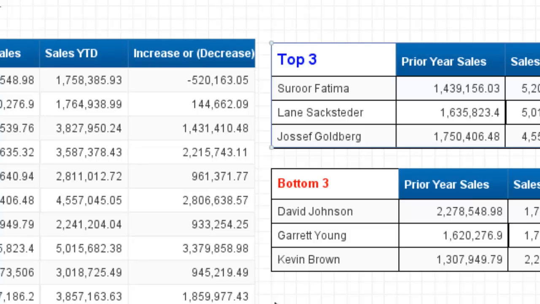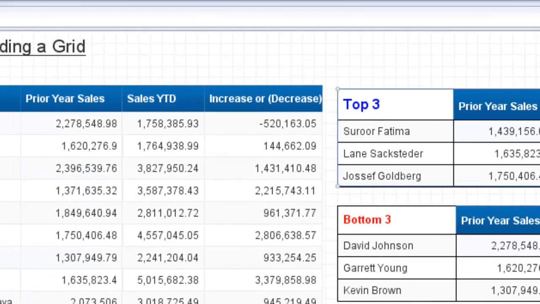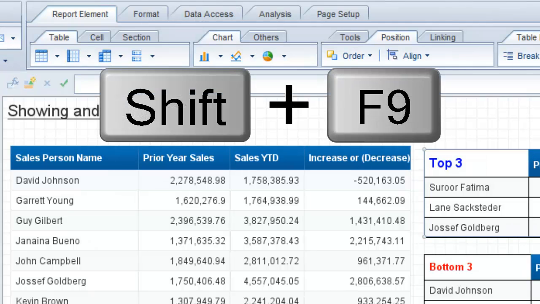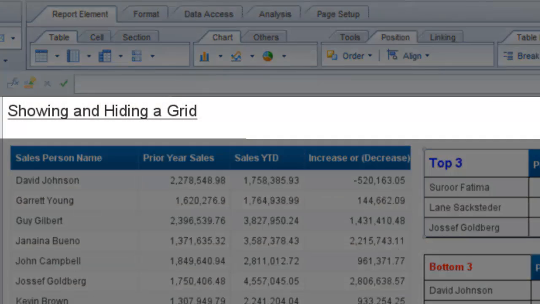Be aware that the grid lines that you see on your report do not print. They are viewable only on the screen and are there for your use in placing report elements more precisely. To turn the grid off, you can once again navigate to the Grid Options dialog box as we did before, or simply press Shift F9 on your keyboard to toggle your grid off or to turn it back on.